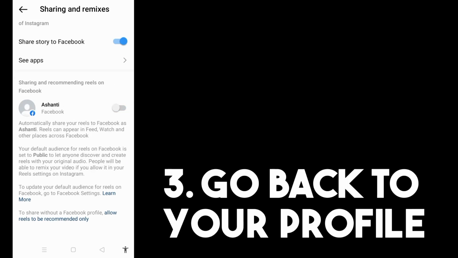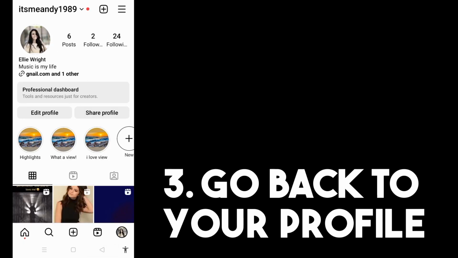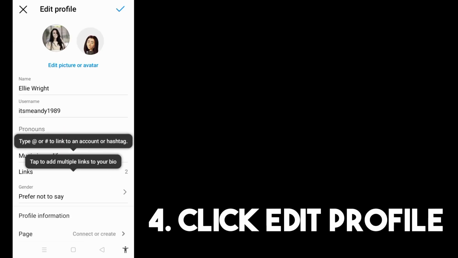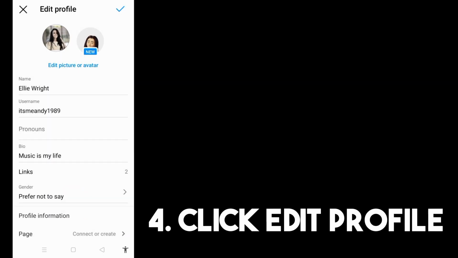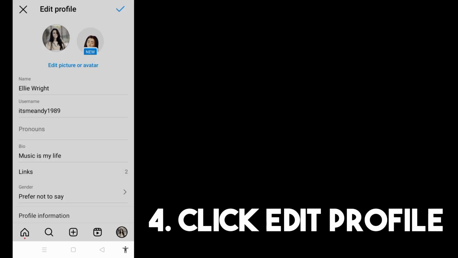Okay, so step three, go back to your profile and look for edit profile. Step four, click edit profile, tap your picture. Okay, click not now. And then tap again edit picture. Now click import from Facebook or new profile picture.